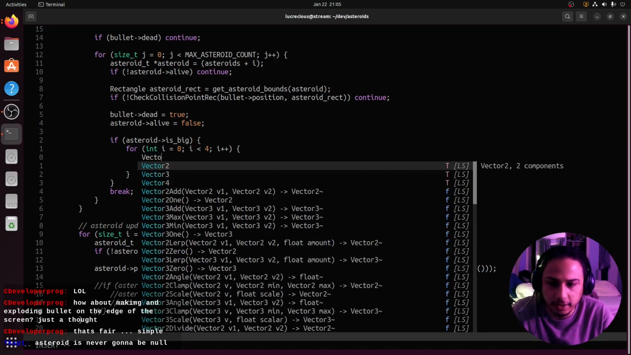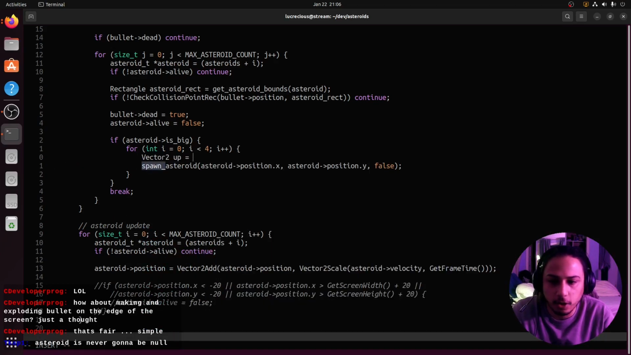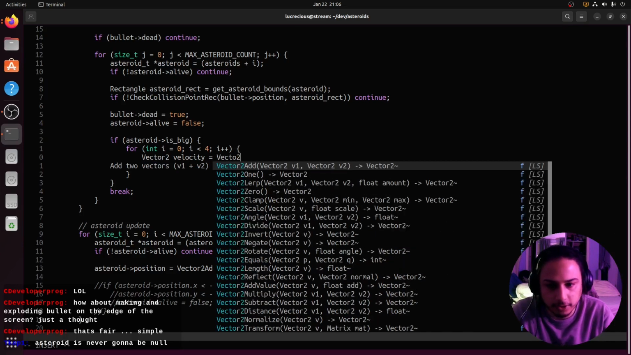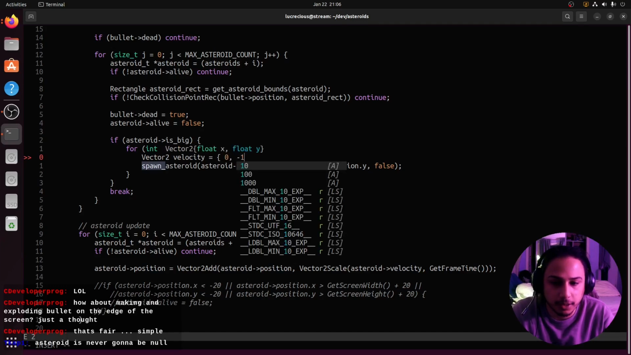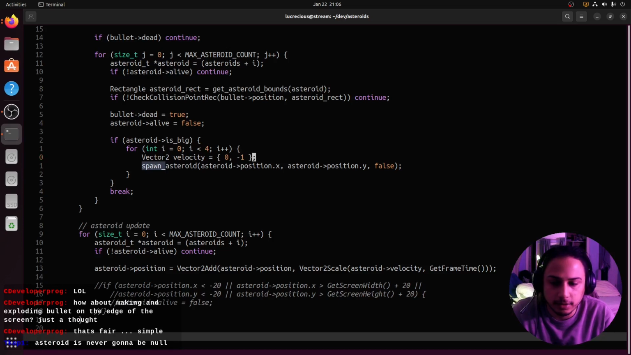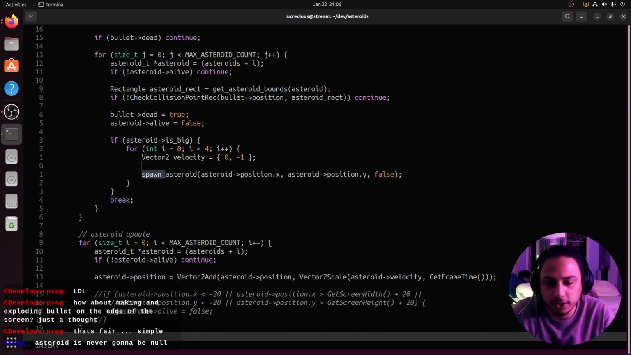We'll just take a vector like this. We'll call it velocity for now. Why not? And here we will create a vector 2 where it'll be pointing upwards. So it'll be something like that. Good. And then we could do a clever little trick with vector rotation. So we'll do velocity is equal to vector2 rotate.